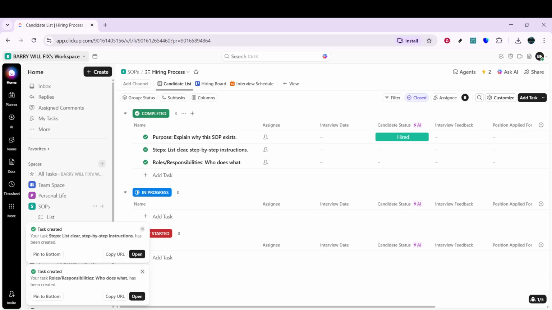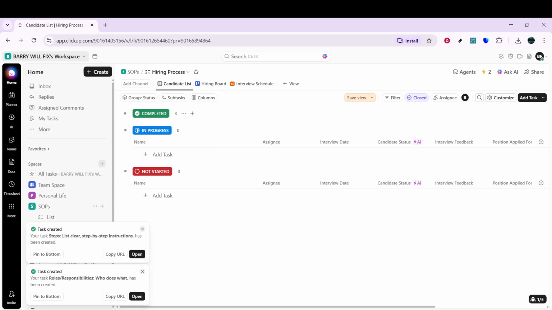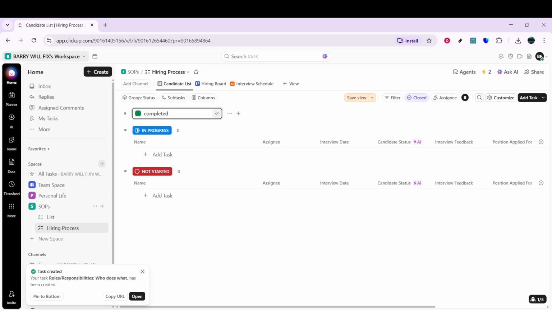Finally, define roles and responsibilities. Specify who does what, who reviews, and who approves. In ClickUp, that can translate to assigning the right people, adding watchers for visibility, or noting owners in the description.